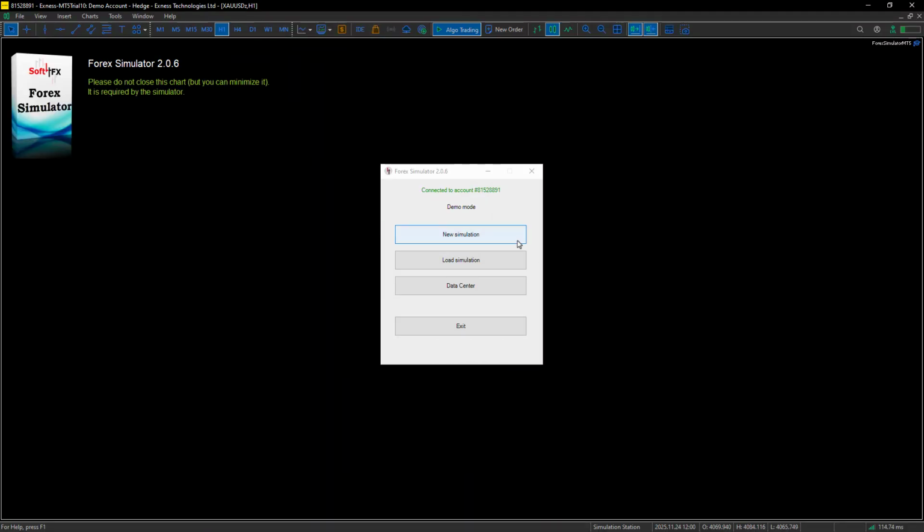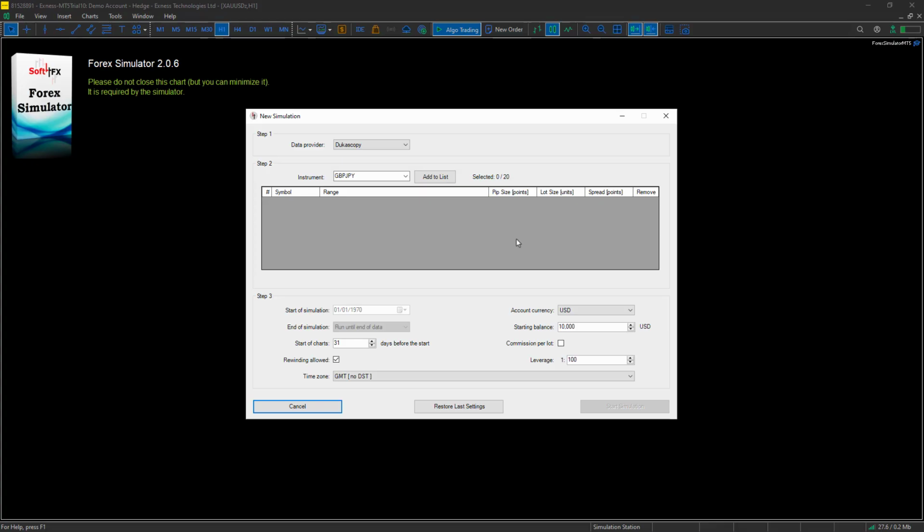We're finally starting to get to the fun part. In this section of the video, we're going to quickly set up and run our very first simulation. Now, in order to do that, just click on the button that says New Simulation. Once that's done, the software simulation setup window will open up.